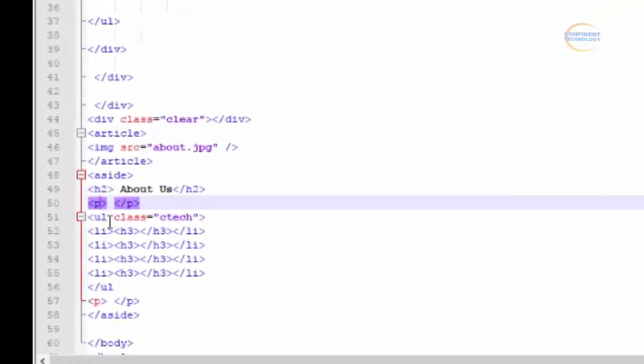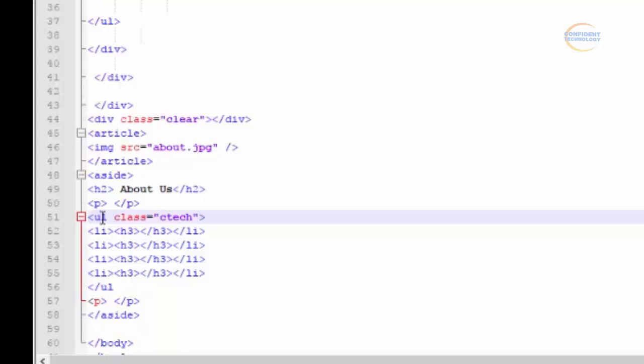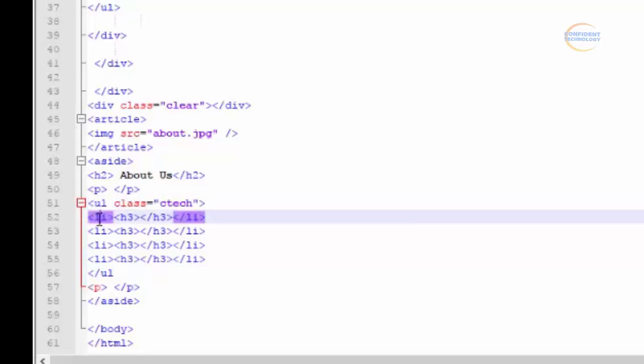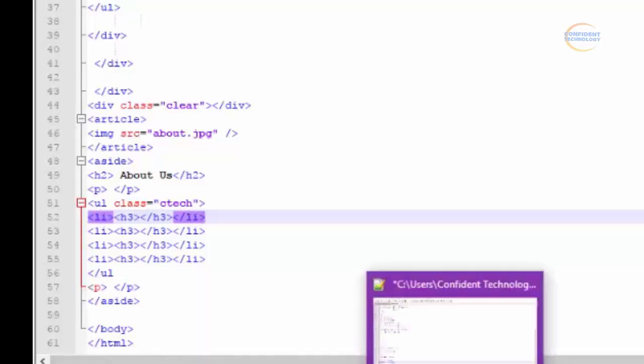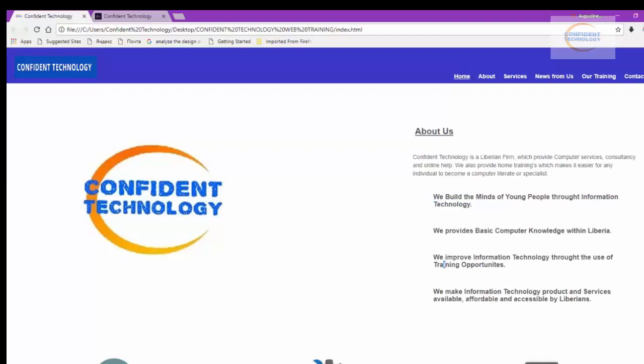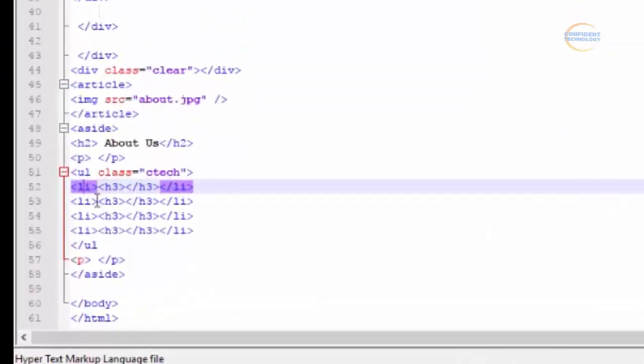Okay, so now the UL, you should be familiar with the UL. The UL is an unordered list, and an unordered list will create a bullet point. So as we can see, we get our unordered list. The class will be CTech, and we get our list item, and list closes, which of course we are going to use to create this section or this listing. Okay, and in between the list we are going to put the H3 tag, that is H3 opens and H3 closes.